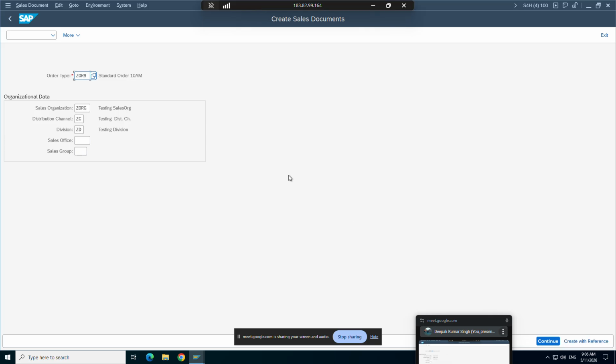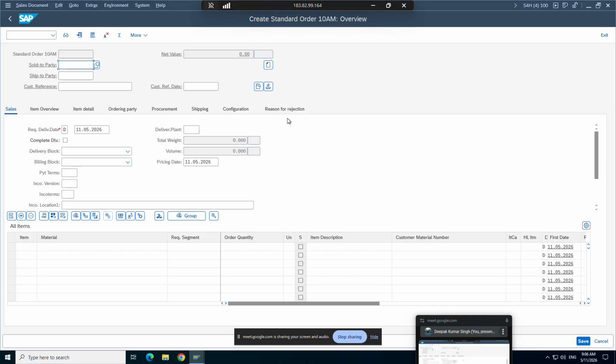Okay, now let's see. I'm not clicking on create with reference, and as soon as I press enter, the system takes me inside ZOR9 and I can enter my material and everything. So basically, I am creating my ZOR9 without any reference document. We are creating our sales document type ZOR9 without any reference.